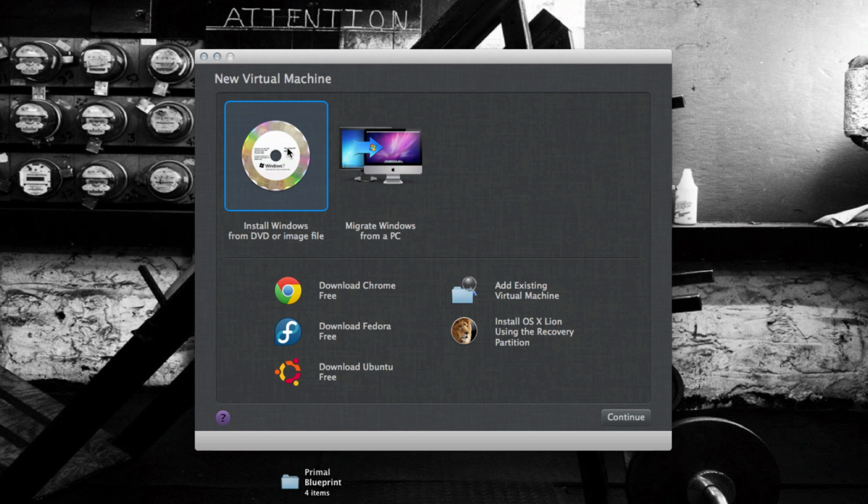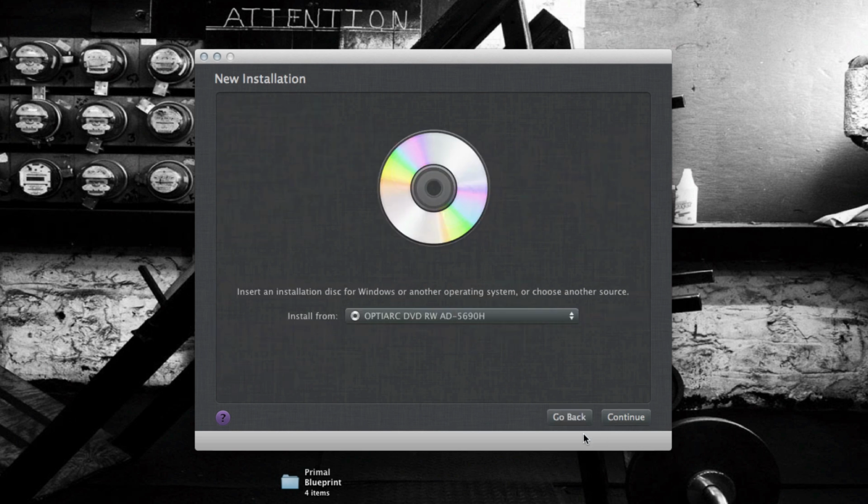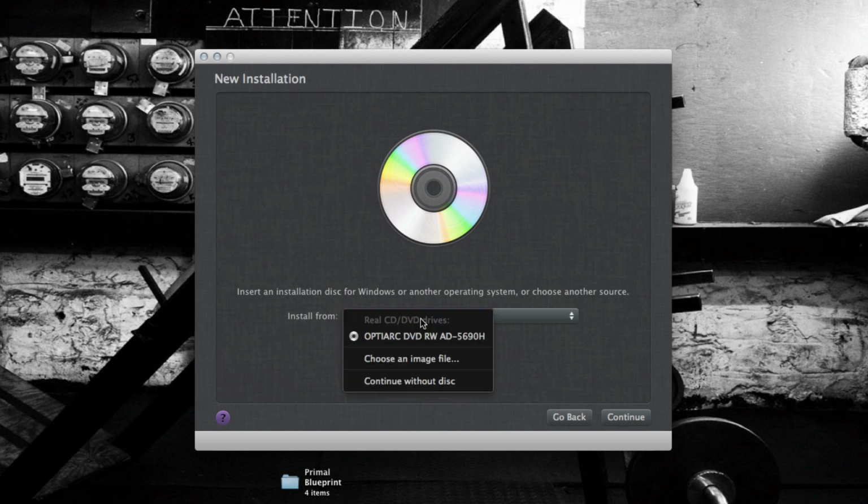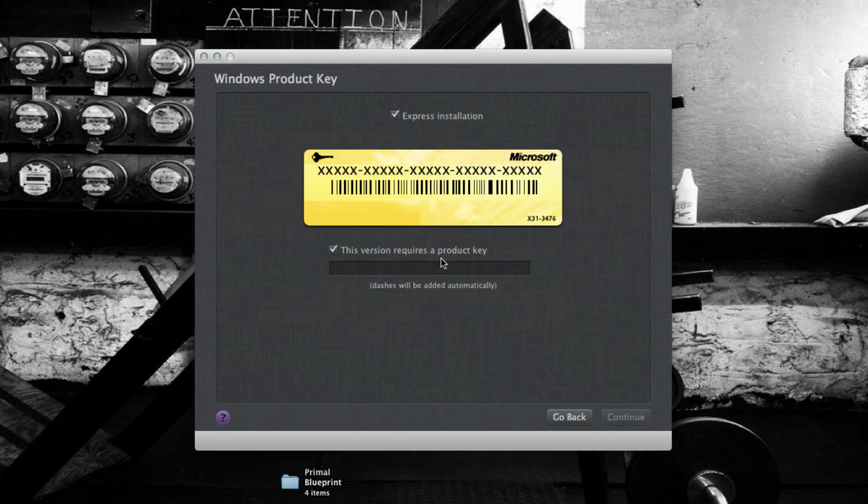It also gives me the choice of installing other operating systems like Ubuntu or Fedora onto my partition. So I'm going to install Windows 7, so I'm going to make sure I click on install Windows from DVD, and then I'm just going to click continue. So I've already inserted it into my optical drive. If you've got more than one drive, you can just select which one it is, and then I'm just going to click continue.